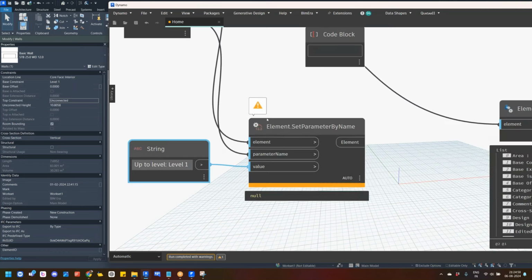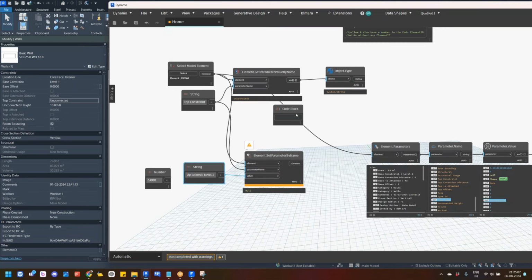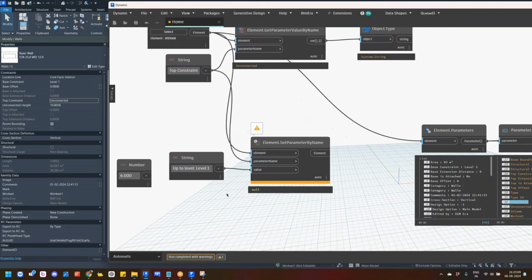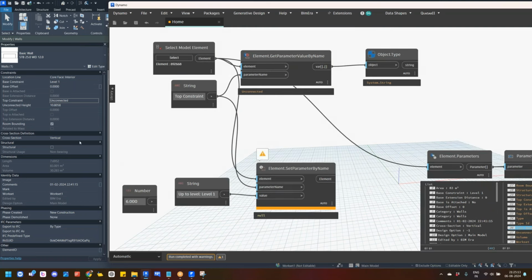Oh, what's the warning now? The Element.SetParameterByName operation failed. The parameter storage type is not a string. You just showed that it's a string, but how can you say that it is not a string again? So this value that you have assigned was the last option. It was an option.